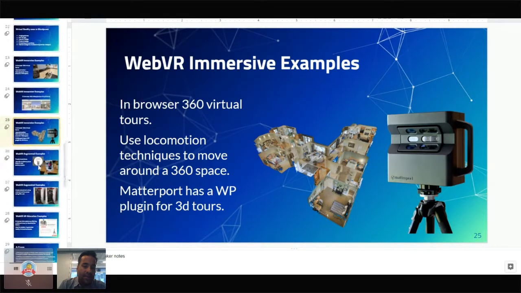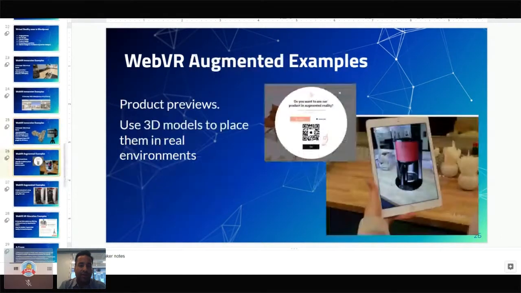And finally, I know the title of the presentation is Virtual Reality for WordPress, but we're also talking about the overall immersive technologies. And one of the most commercially viable immersive technologies is augmented reality. It became very popular with Pokemon Go. That's when people started to understand what augmented reality is.